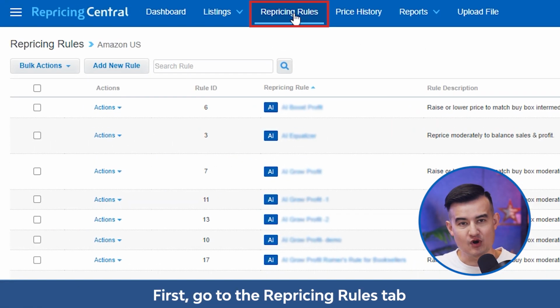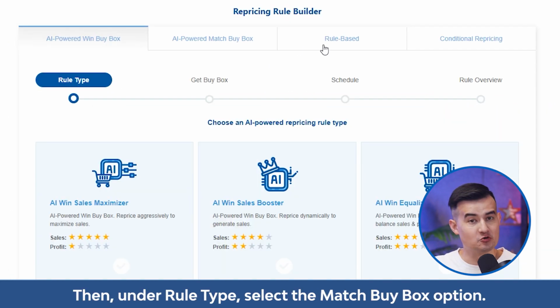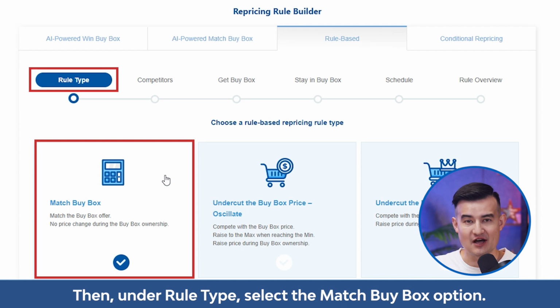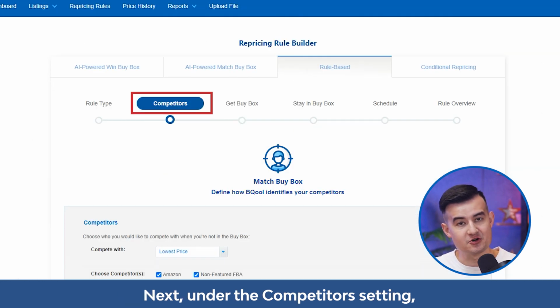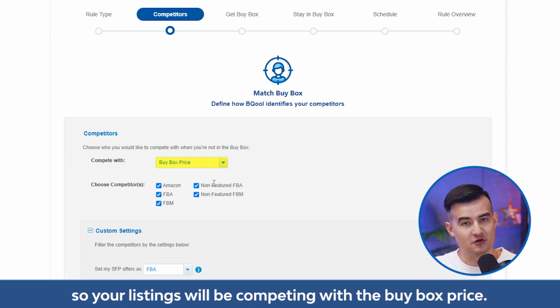First, go to the Repricing Rules tab and click on Add New Rule. Then under Rule Type, select the Match Buy Box option. Next, under the Competitor setting, make sure you select the buy box price in the drop-down menu so your listing will be competing with the buy box price.